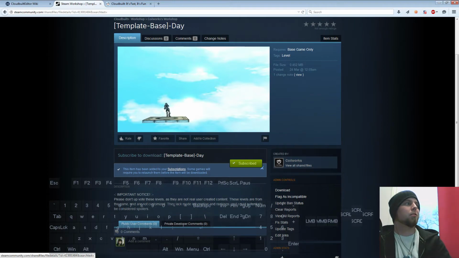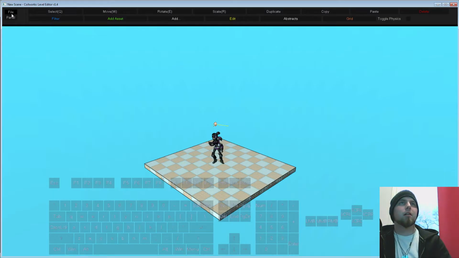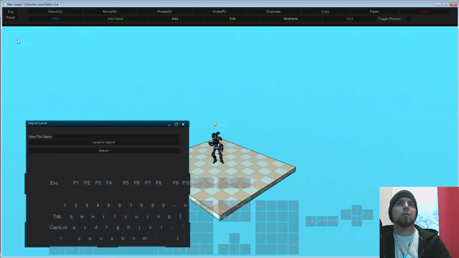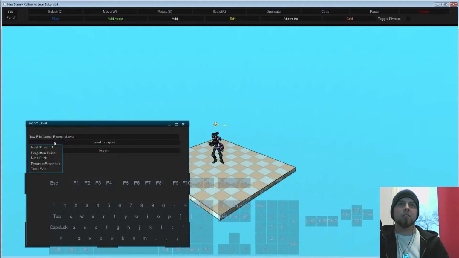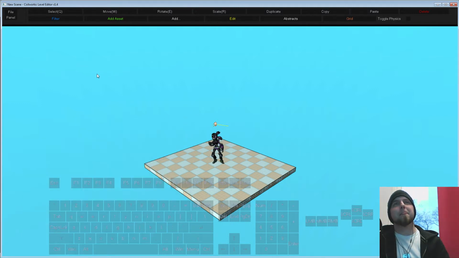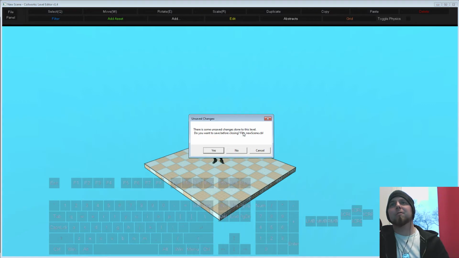Now let's go back to the editor and choose import level. Now select the name you want to import this to. So, example level. Select the level, and it apparently didn't find it. I might need to restart after I subscribed.